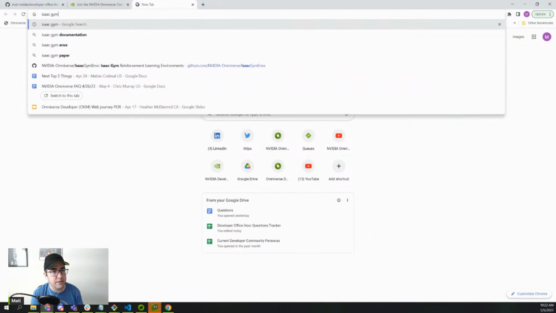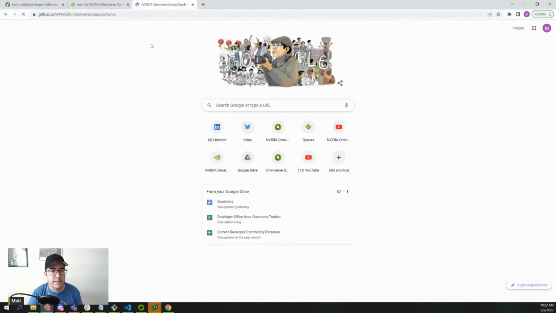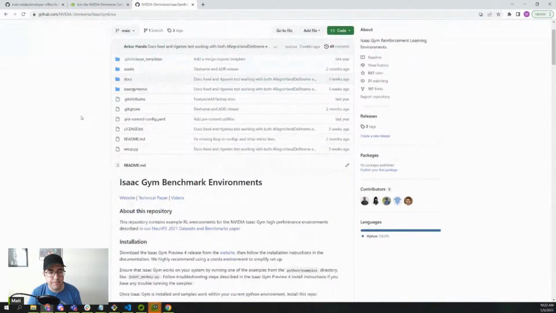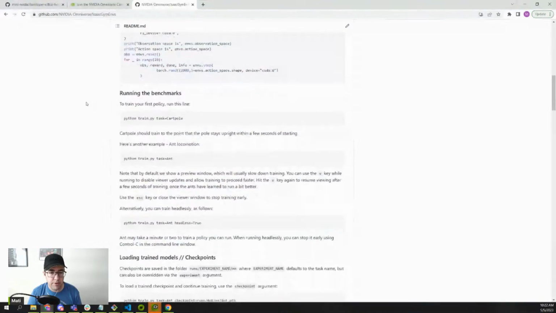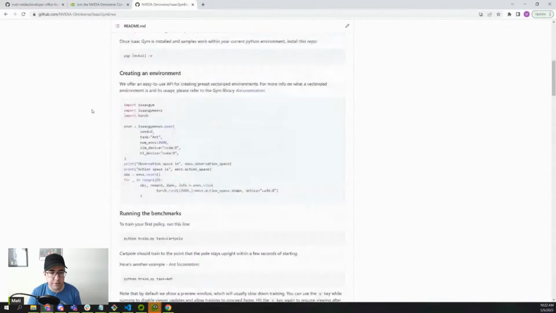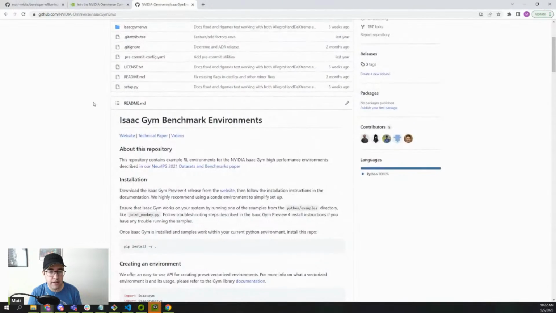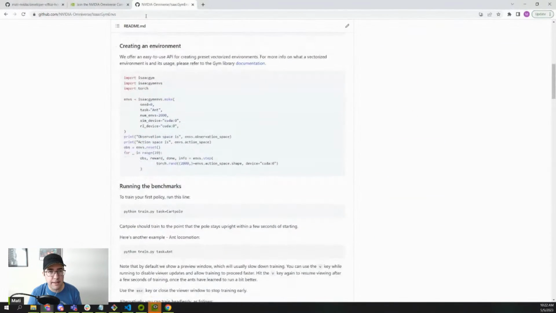Isaac Gym environments. Yes, right. I don't know if you've seen this one yet, but you can use this for reinforcement learning. This gives you a good template for reinforcement learning in Isaac Sim. So I'll share that as well.